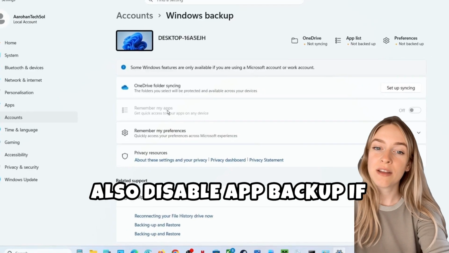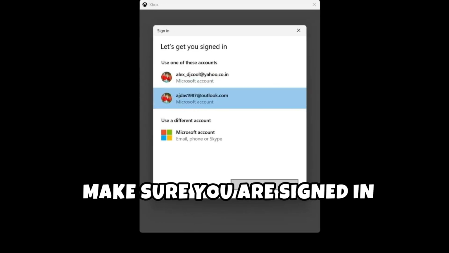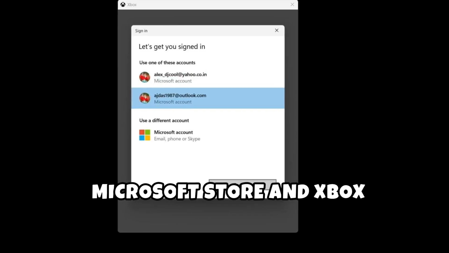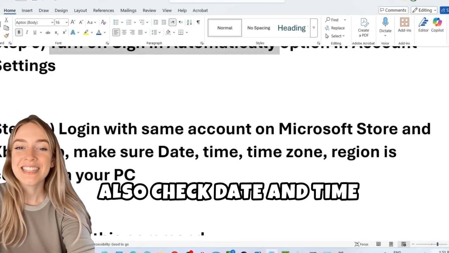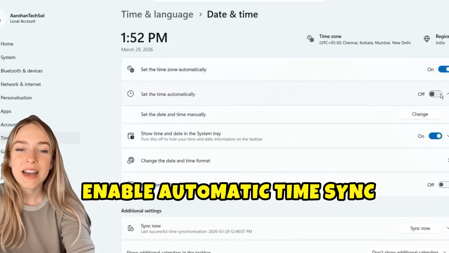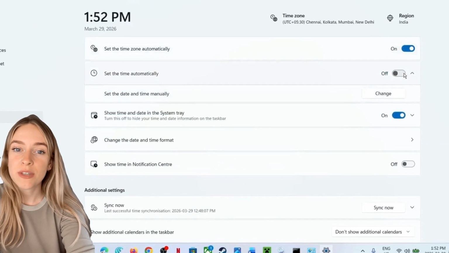Also disable App Backup if enabled. Make sure you are signed in with the same account on Microsoft Store and Xbox app, then use that same account in Minecraft Launcher. Also check date and time settings. Enable automatic time, sync it, and ensure correct region.